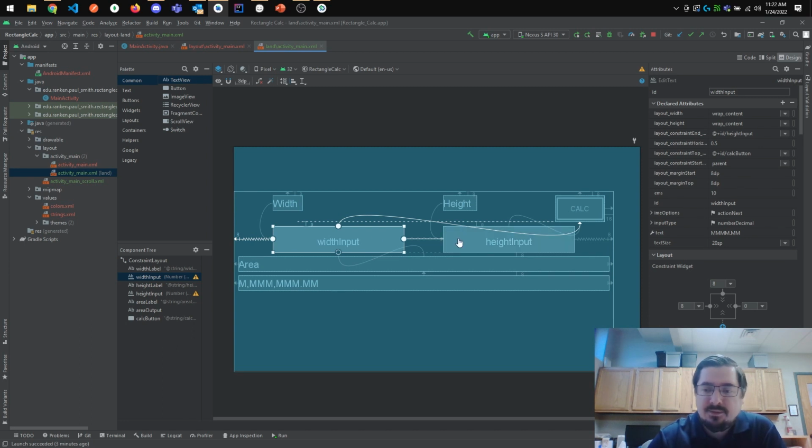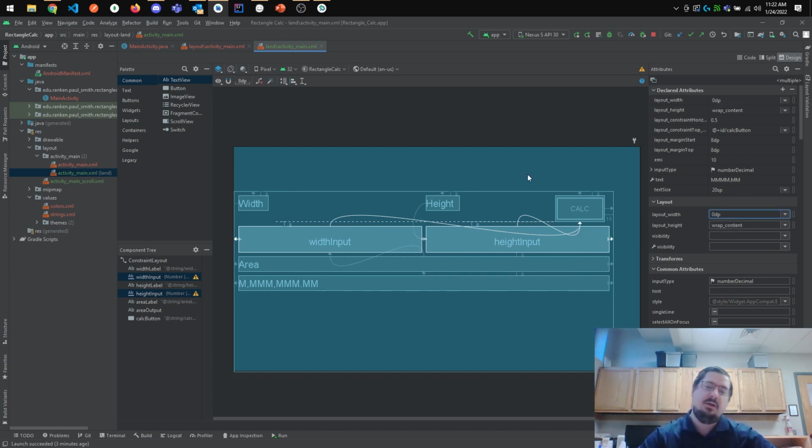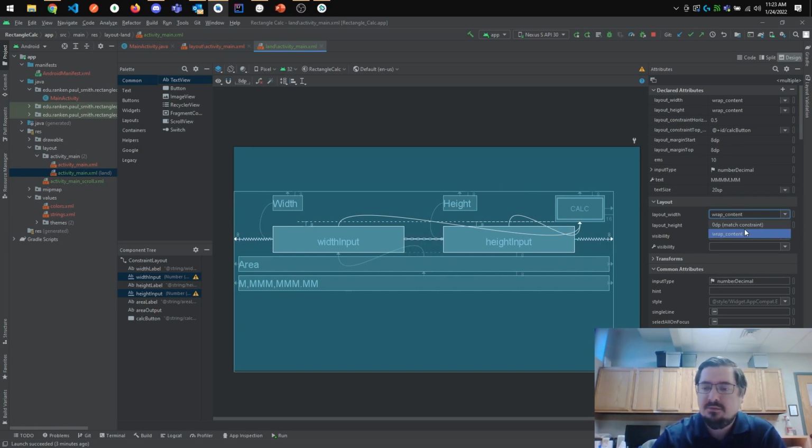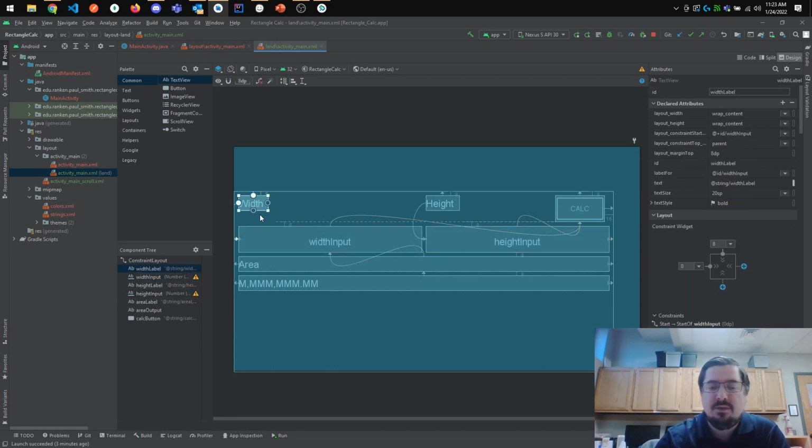Okay, now to get them to stretch out, remember I already added the horizontal chain. I need to set their width to match constraint. Okay, now they're stretched out. You'll notice that the labels moved as I did that. Let me do that again. When I set that width to match constraint, the labels moved because I've anchored their left side to the left side of the input.